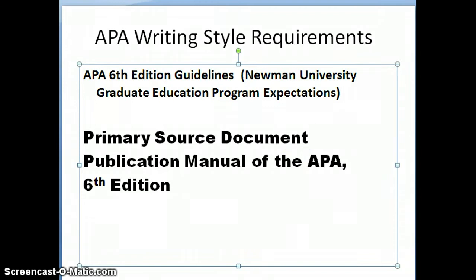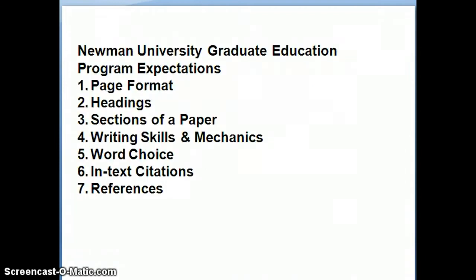Let's move forward here. Here are the topics that are going to be covered in the brief document that is being made available to you on the program expectations for a graduate education program. So you're going to get information about page format, headings, sections of the paper, writing skills and mechanics, word choice, in-text citations and references.